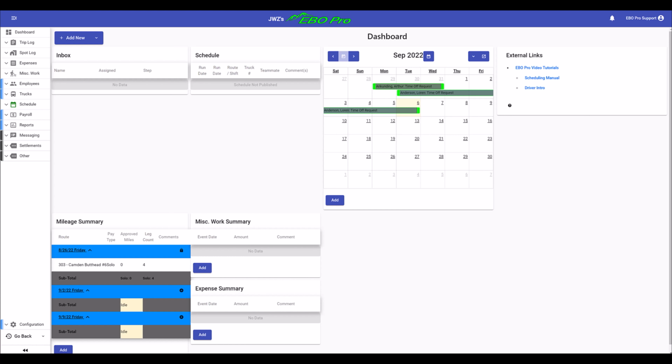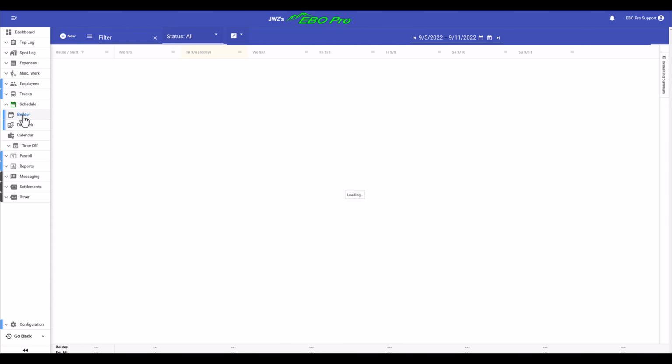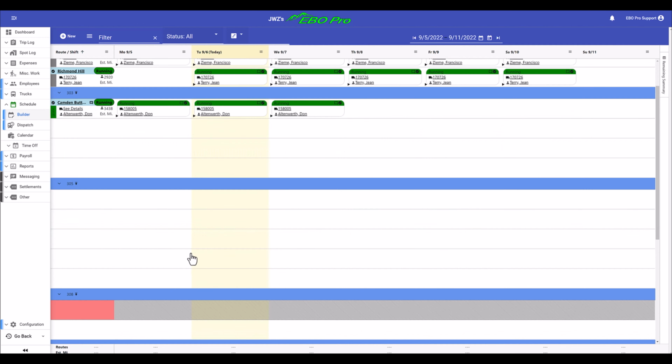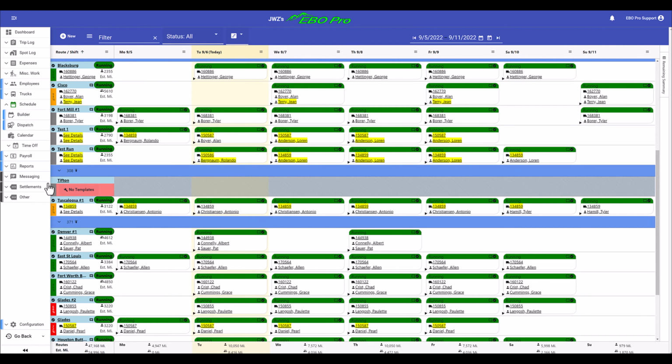If you have a route that's been imported from your A1, you'll go over into EBO. The button's on the left hand side. Click on Schedule, then click Builder. And we have a run that we don't have a template on for yet. It shows up in red, Tifton. It says no templates. We need to build this out. So you click on the name, click Edit Route.